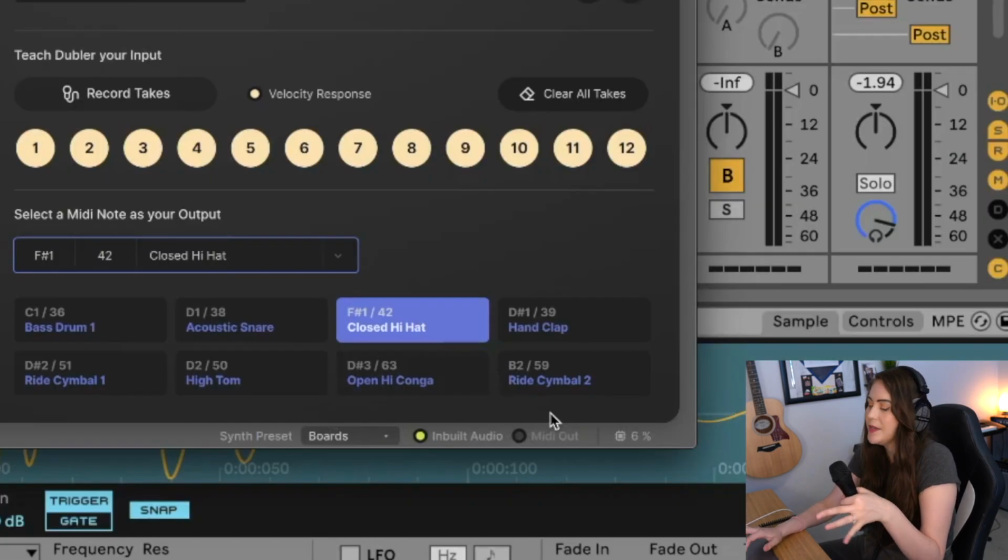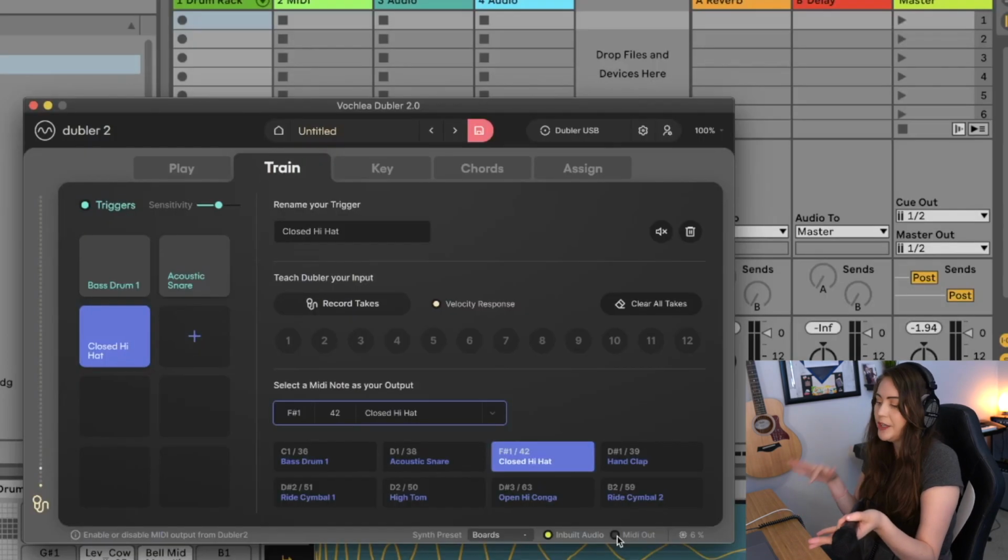And right now I'm keeping just inbuilt audio on, which means you're only going to hear the audio that's coming from the Dubler 2. But if you have this MIDI out turned on at the same time, you can also hear the sound from your DAW, or if you just turn this off, you'll just hear the sound that's coming from your DAW. For now, let's just hear the sounds on the Dubler 2.